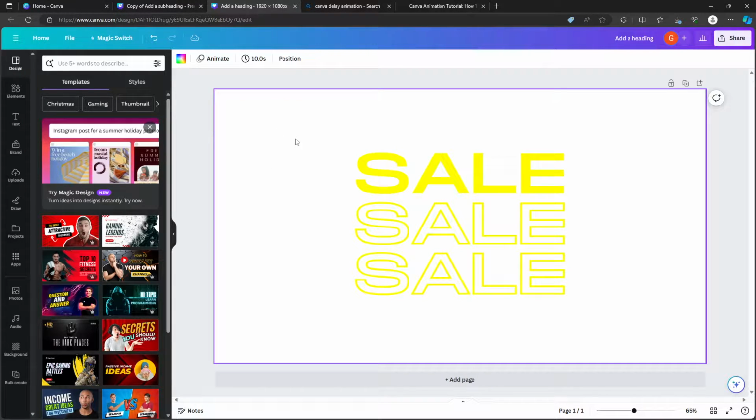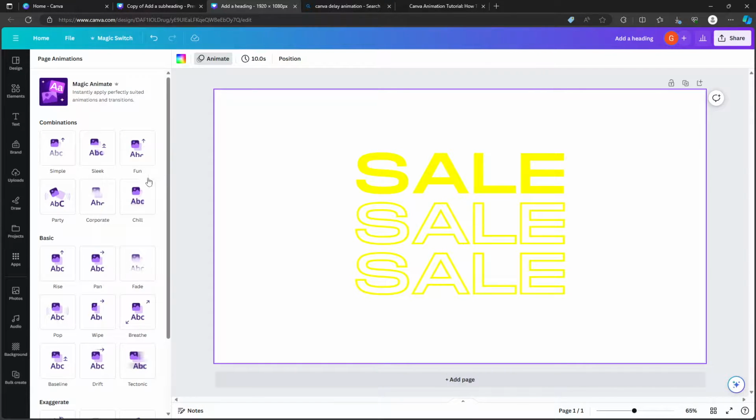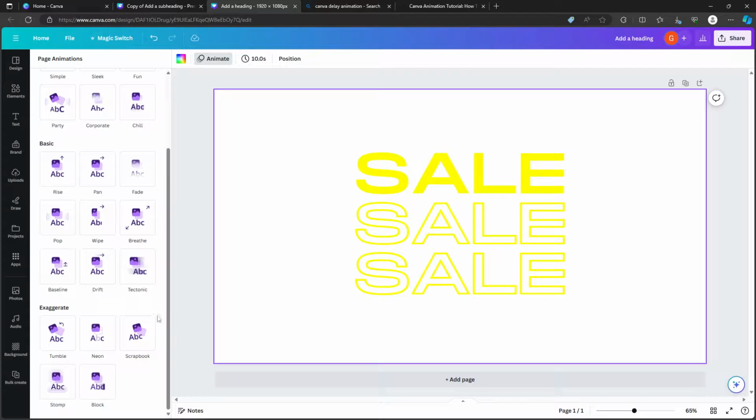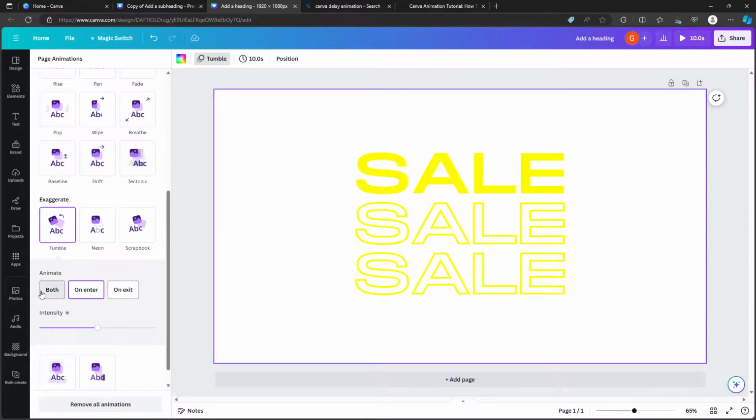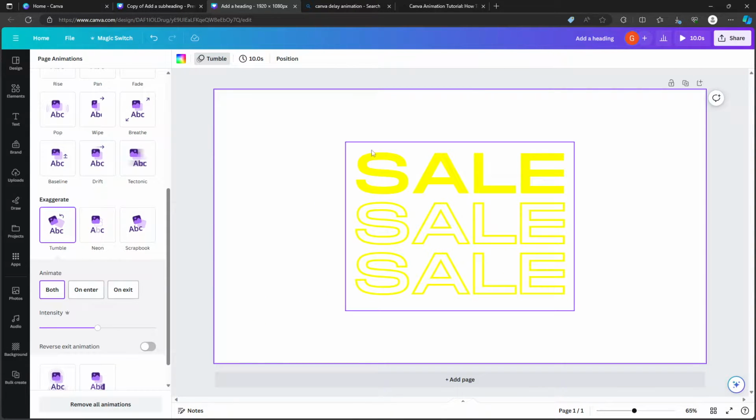So first, let's click on the background and let's go to animations by clicking over here, animate. Here we have different page animations, and let's say I'm gonna use this one as an example. Now over here, where I have animate, I'm gonna select both, so that the animation will occur when the page starts and when it is about to change.